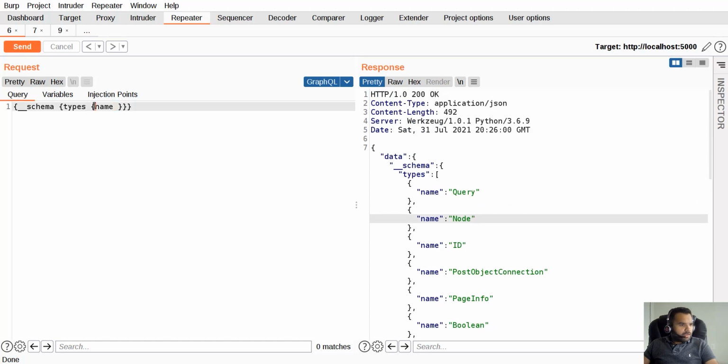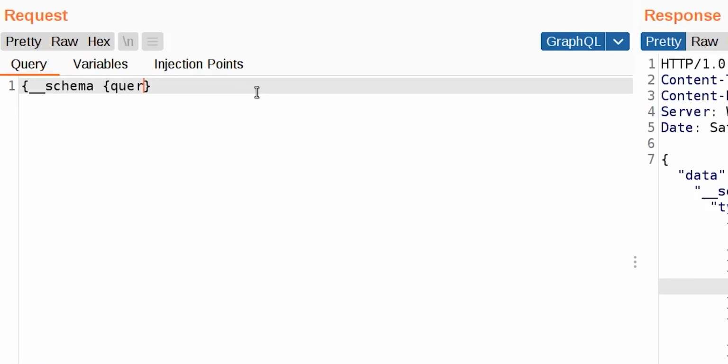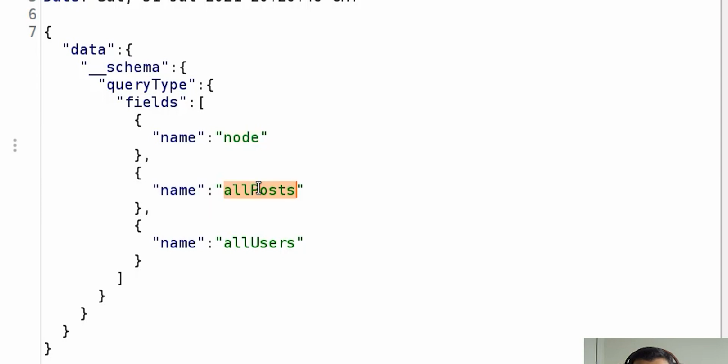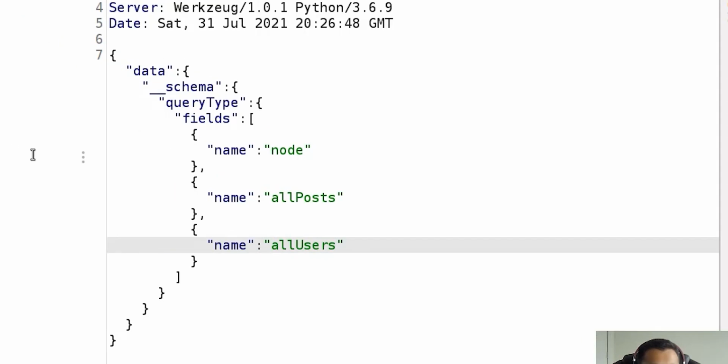Okay, so let's try something different. None of this seems to be very useful. So I'm going to do query type. You have to make sure the syntax is right for GraphQL. Now here we'll do name. So I've closed one, two, three, and four. Okay, so here it says name, then all posts and all users. So we have these three available.